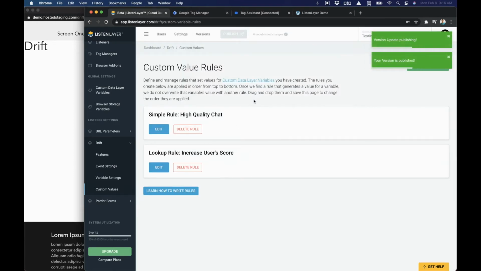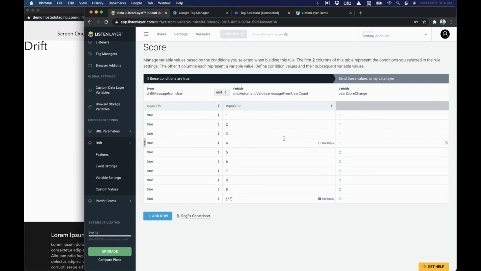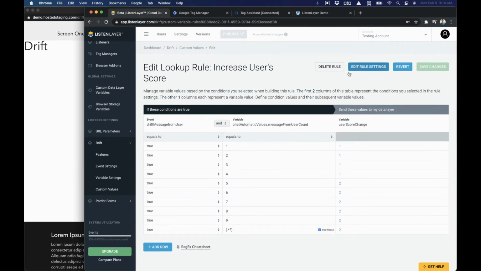Before we dive into the actual data layer and look at the results of that, let's drill into a lookup rule. When you create lookup rules, what you're essentially doing is selecting some events and variables and making those a part of a condition. If that condition is met, you're then going to push specific values into another variable or even multiple variables within the data layer. It's important to note that these rules are read top to bottom, and once a match is found, it'll stop reading. Therefore you can control how the rules behave relative to each other.